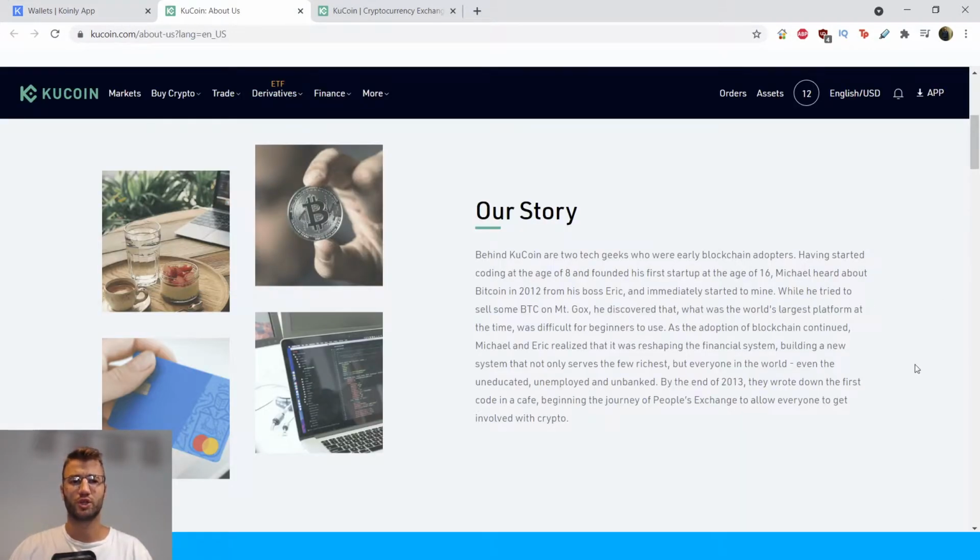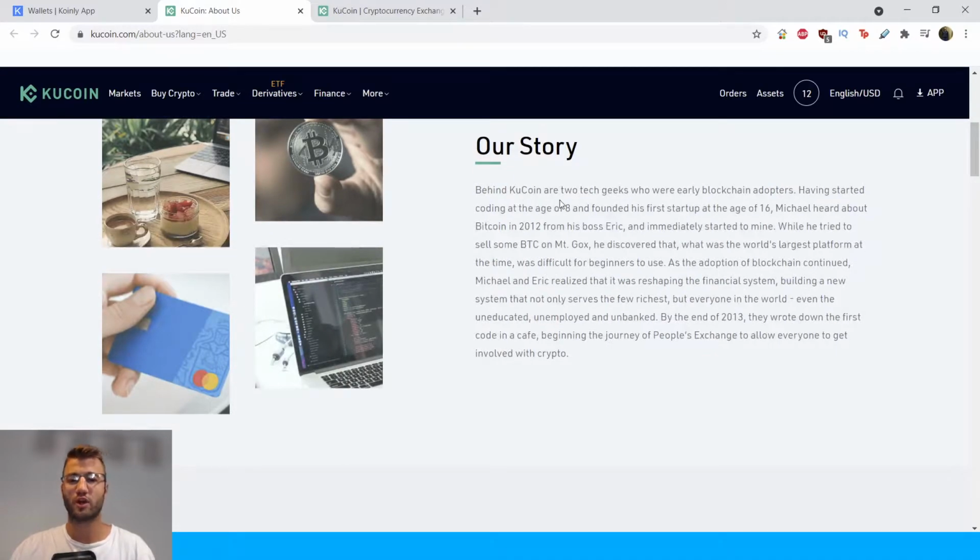Okay, so a little introduction about Kucoin from their actual website. Behind Kucoin are two tech geeks who were early blockchain adopters, having started coding at the age of 8 and founded his first startup at the age of 16. Michael heard about Bitcoin in 2012 from his boss Eric and immediately started to mine. So I don't know, kind of interesting story in my opinion compared to most of these websites that have, let's say, cookie cutter analytical stories about the company.